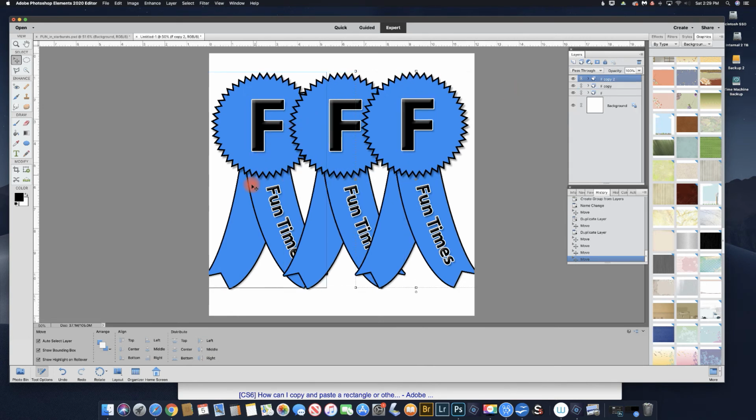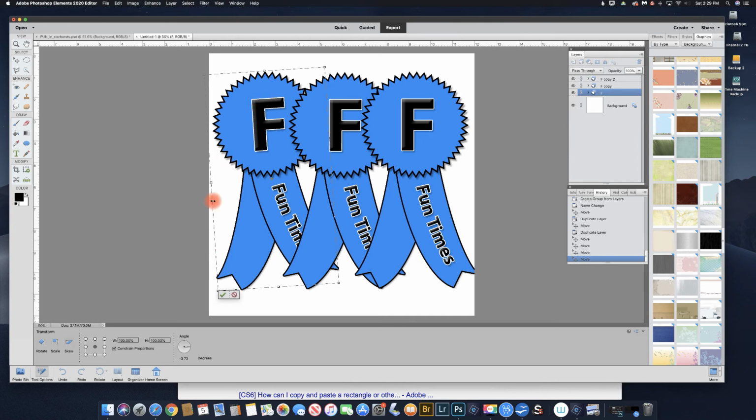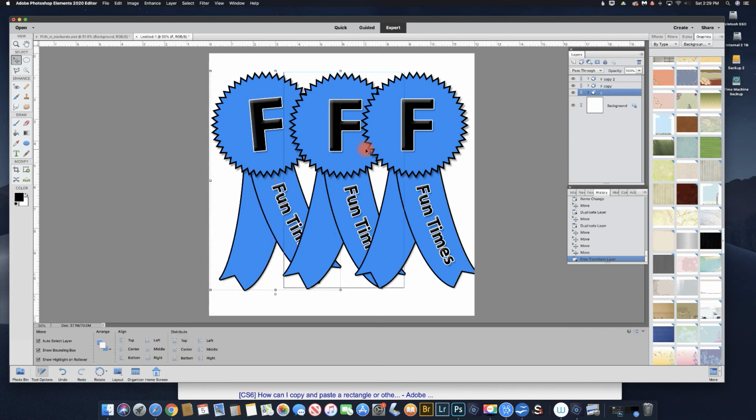Let's rotate these just a little bit because we're cutting off some of them. So select this one right here that's the F. This is the first one that we made. Hit Command or Control T. Let's just rotate that just a little bit to get that ribbon in here. Okay, maybe just a little bit more. Okay, we'll hit the green check mark to accept that. We'll leave that F the same. Let's go to this F, which was the top one. And let's rotate that just a little bit. And we'll rotate that the other direction.